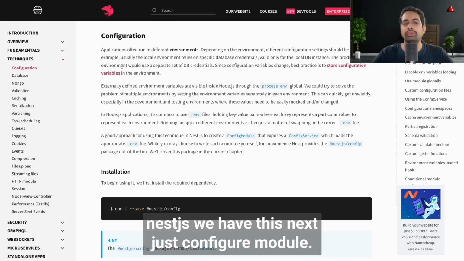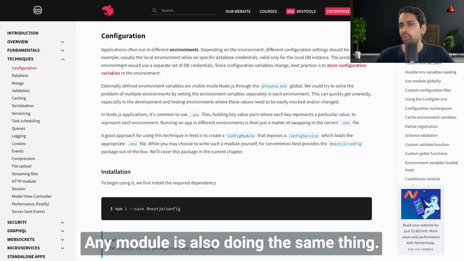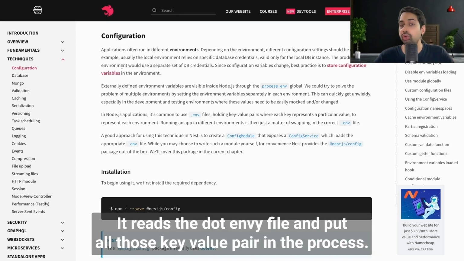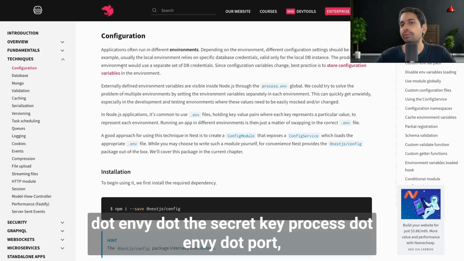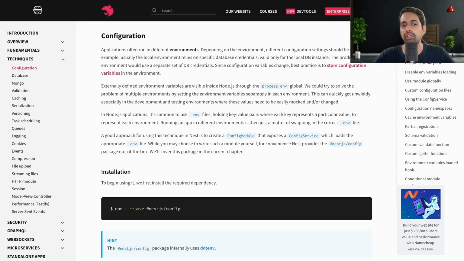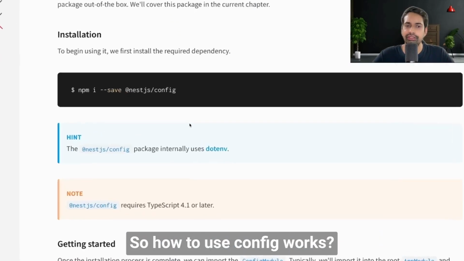For NestJS, we have the NestJS config module. You can also use the dotenv module, which does the same thing. It reads the .env file and puts all those key value pairs in process.env. And then you just need to access those values using process.env.aws secret key, process.env.port, all those things. So how does NestJS config work?